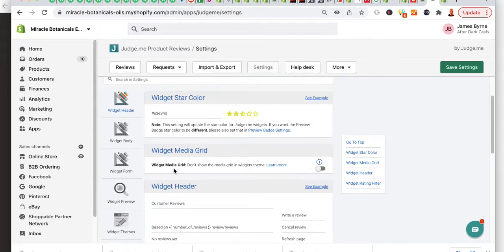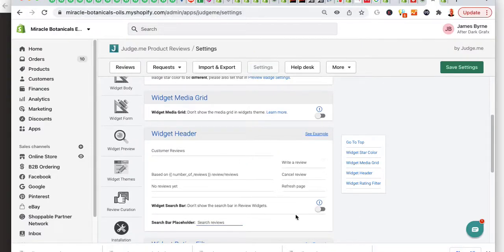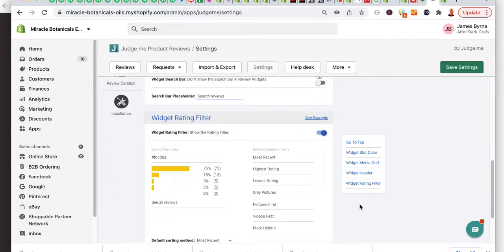Okay. Same thing here. So widget media grid, don't show media grid with widget theme. You can click to learn more and read about this. It says media grid will be added to the review, the floating reviews tab, and the reviews page. So they're pretty informative about, you roll over these little eyes and it gives you more information about what that does. So then you got this thing called widget header, and you can really just tweak out how you want this to look. So I'm going to show you how it looks right now on the product page.